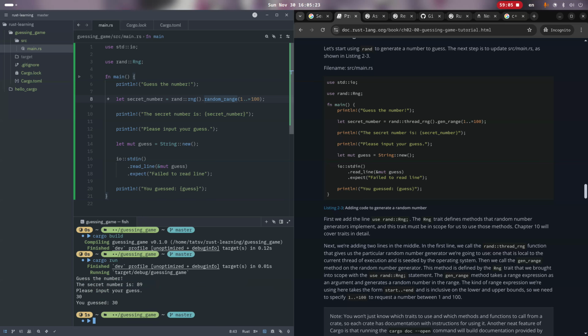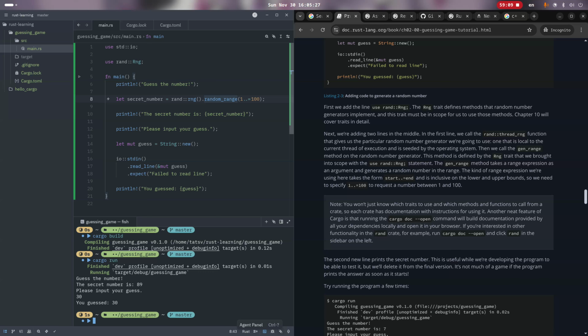First, we add the line use rand::Rng. The Rng trait defines methods that random number generators implement, and this trait must be in scope for us to use those methods. Chapter 10 will cover traits in detail. Traits? Okay, traits, yeah.